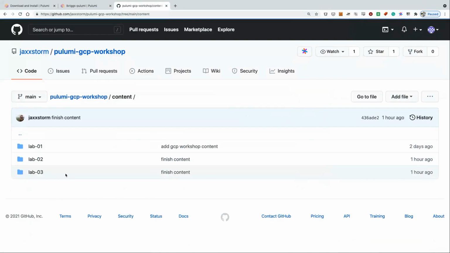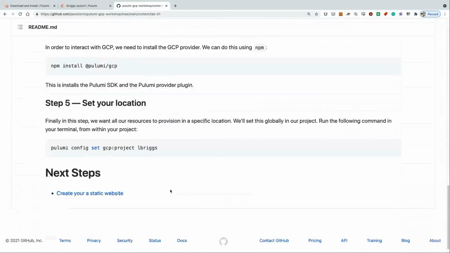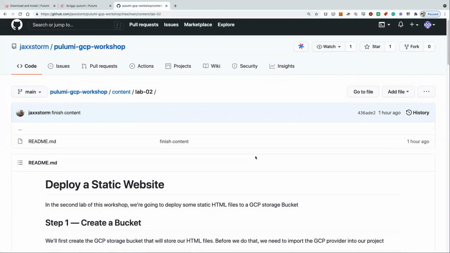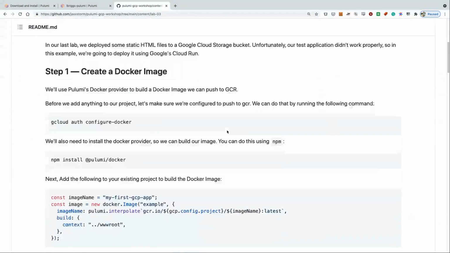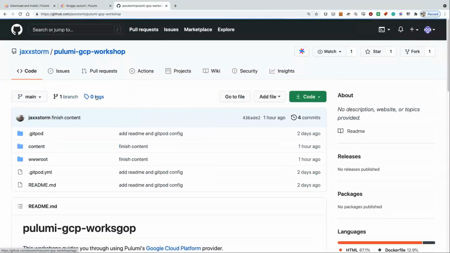And so we've got 3 what we call labs. The first one's relatively simple. We're going to create a new project and install some dependencies. In the second one, we're actually going to deploy a static website. As I already mentioned, we're going to upload those HTML files to a Google Cloud Storage bucket. And then finally, we're going to use Google Cloud Run to actually run our application. So those are going to be the 3 steps.